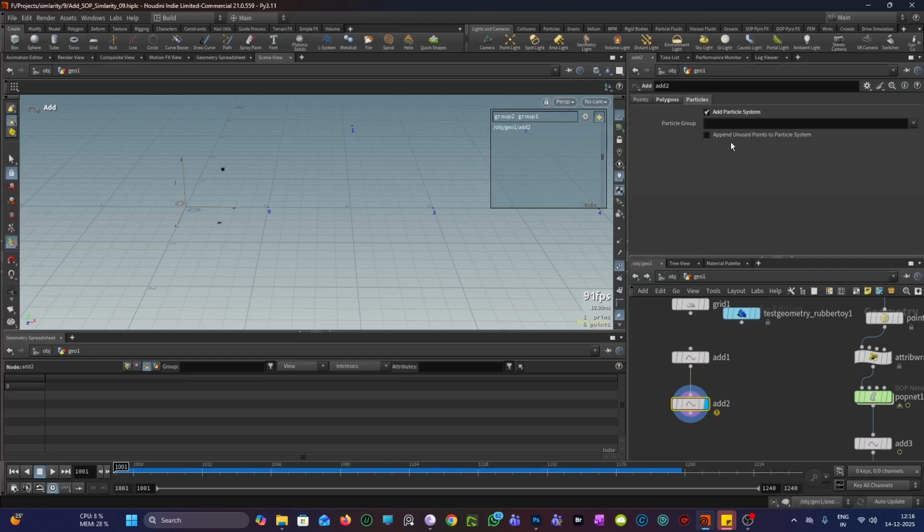So I think this is it for the particles tab. This is the only information that I can provide you. Basically, this option adds particles, creating a new particle system from the existing points, and you can use those particle systems in your DOPNet. Okay, but do let me know if you ever get a chance to use this system here.